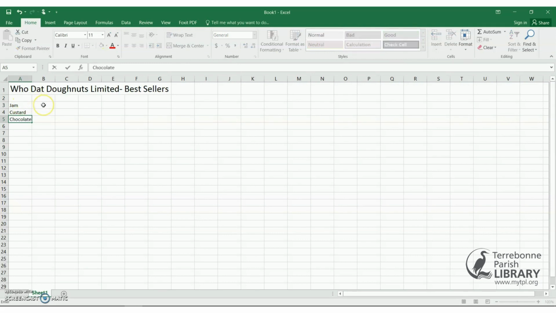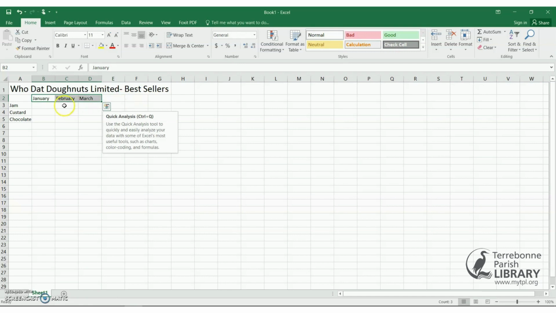Now we want to type in the months of the year, January, and then I'm going to use the fill handle to get Excel to continue the list from January, February, March, and then I'm also going to add one for total. Okay, and so now I want to just add some sales.